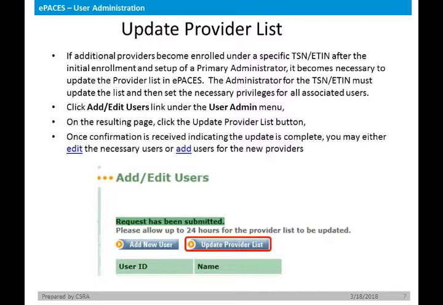The Update Provider List button. You'll remember that when we clicked on User Admin, Add Edit User, we were brought to a screen that showed us a table of users, and one of the buttons above that list showed Update Provider List. So if additional providers become enrolled under a specific TSN or ETIN number for the submitter, after the initial enrollment and setup of the primary administrator, it becomes necessary to update the provider list in ePACES.